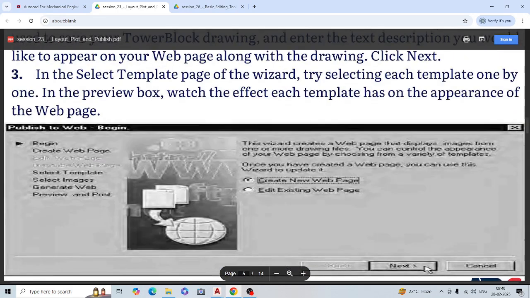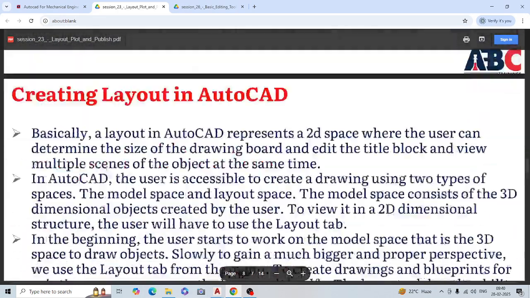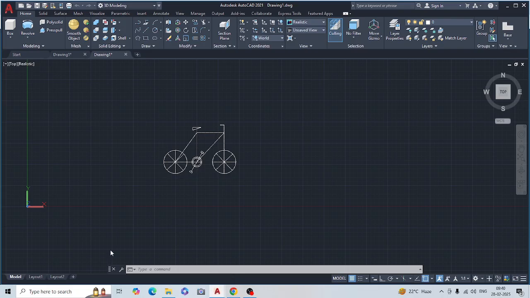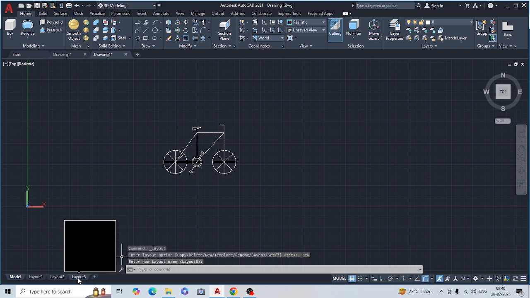Now we will see how to create a layout in AutoCAD. Here we can see I have made a model in AutoCAD. We will set this in layout. From here add a layout. Layout 3 is added here.